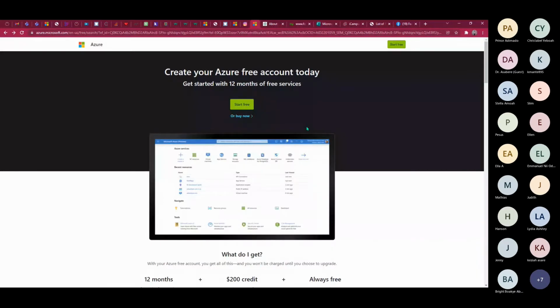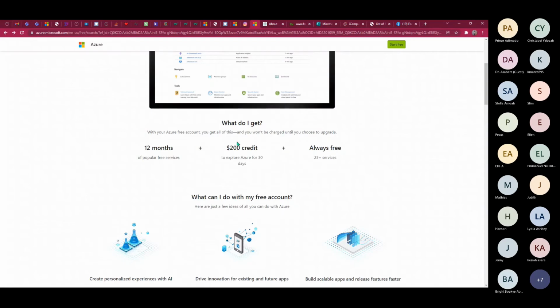So the website brings you to this window. As you can see here, you can either click on start free or you can purchase on this website. But what do you get with a free account? You get 12 months of popular free services. On top of that, you get $200 worth of credit that you can use to purchase Microsoft services for free for the first 30 days. And then on top of that, you get 25 or more services that are always free. They'll always be free for you.